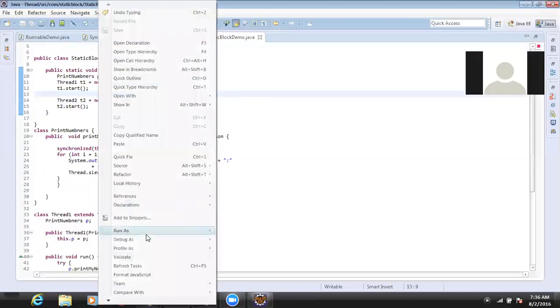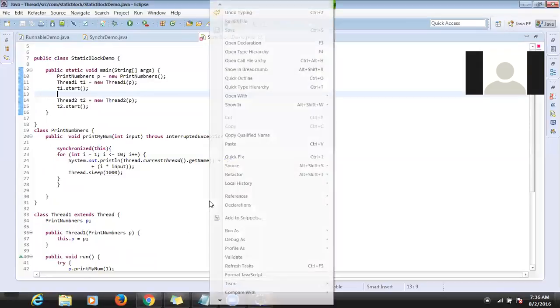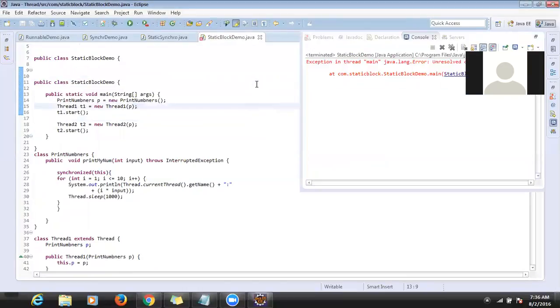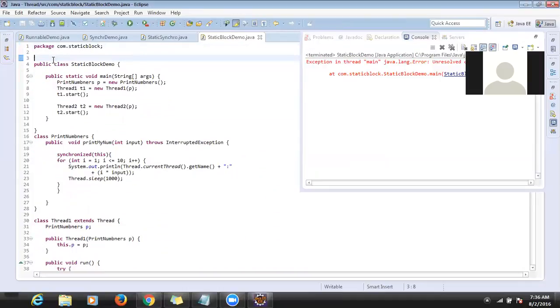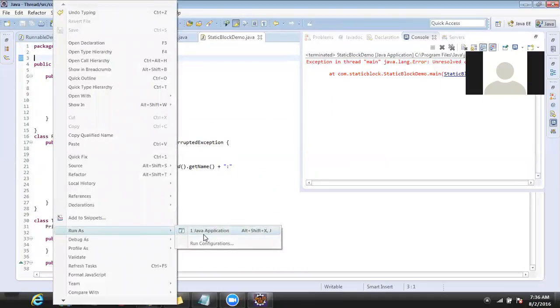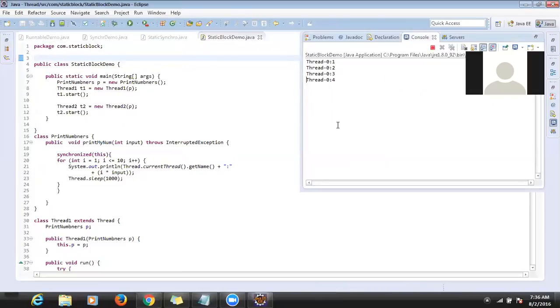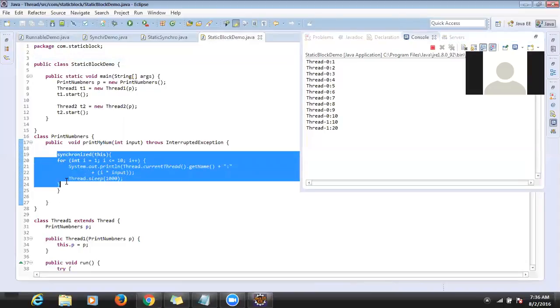Okay, now let me run and we will see the difference. There are some errors. Did you see there? Thread 0 started and it's giving the results. Now there is no synchronized here at the method level. The synchronized is at a particular logic level. Right.